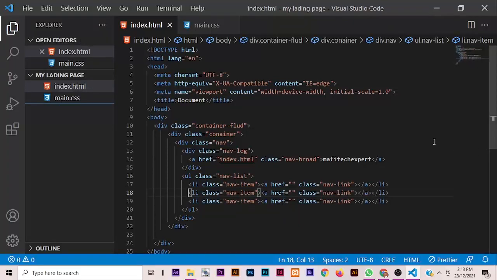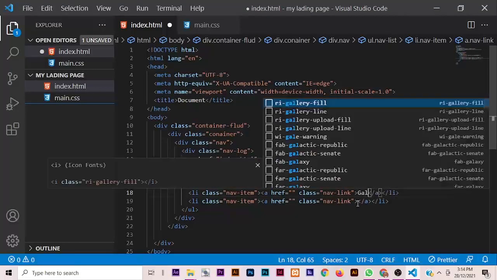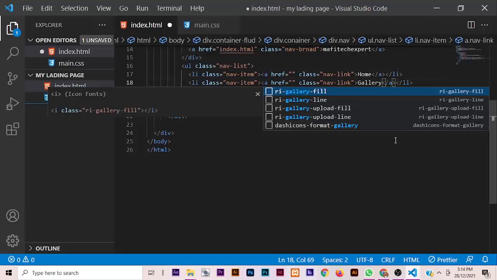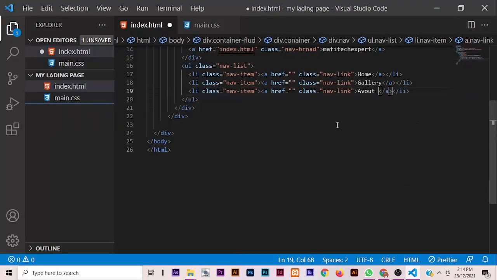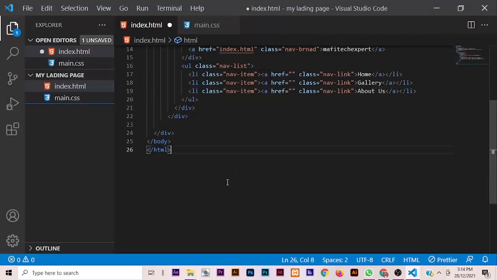Save changes. Now let's view what we have already done. Let's type home here. Then we have gallery, and the third one is about us. Let's say about us, and we save changes.